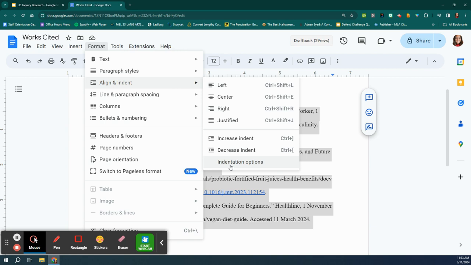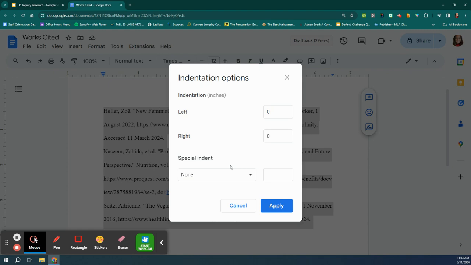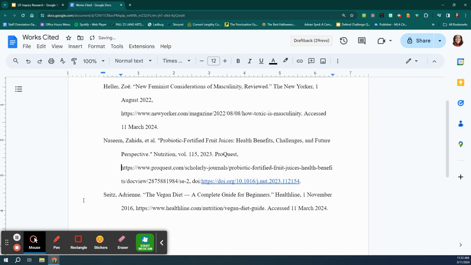Okay, once you're there, go ahead and click it. From this dialog box at the bottom, it says Special Indent. Where it says None, click that and choose Hanging. A hanging indent is the opposite of a regular paragraph. The first line is indented. A hanging indent is the opposite. Each subsequent line after the first is indented. So click on Hanging. Make sure that it says 0.5. It should. Sometimes it says 0.3 or 0.1. And then click Apply. And what you should have is something that looks like this.